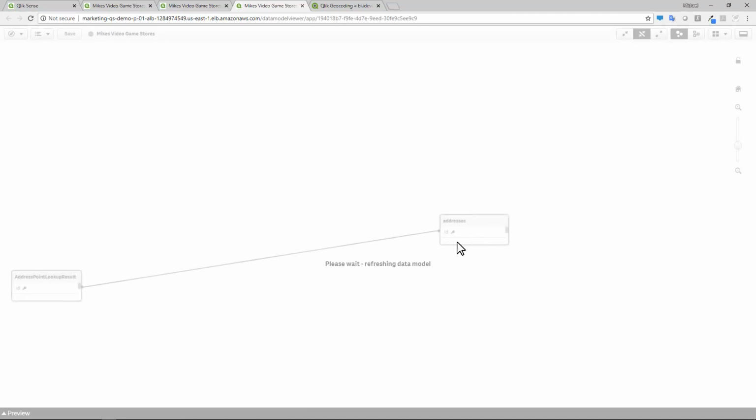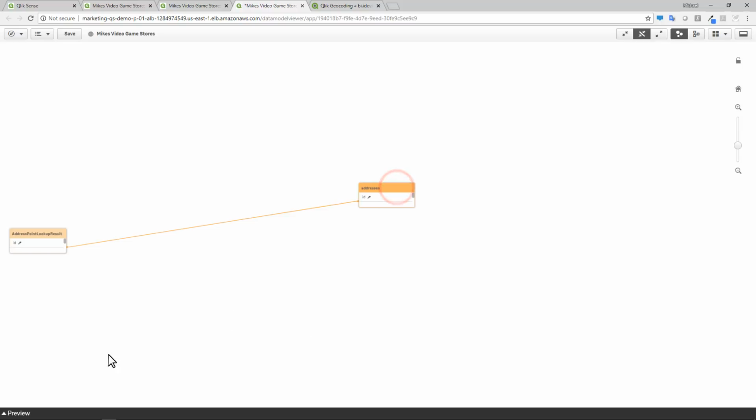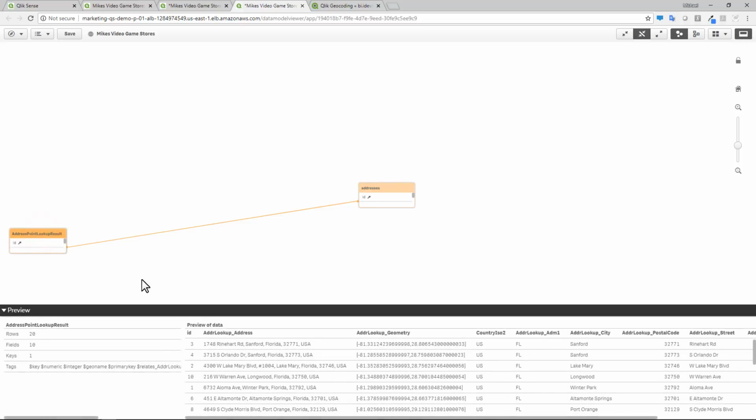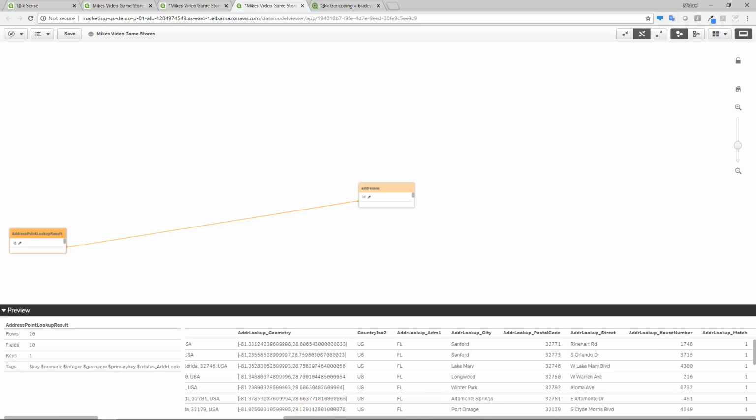And there you can see now we have our original addresses table. And you can see it's linked to the address point lookup result. And there's our various parameters. Okay, and there's the address lookup match, etc.